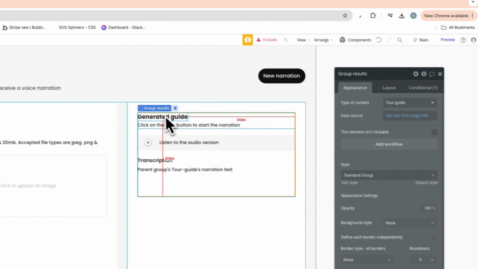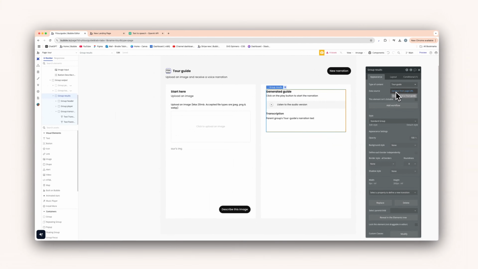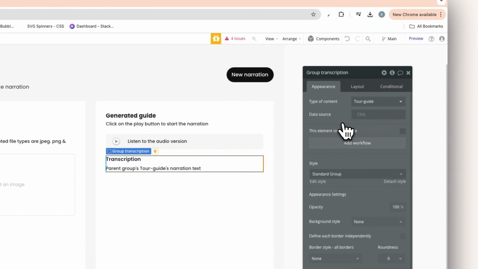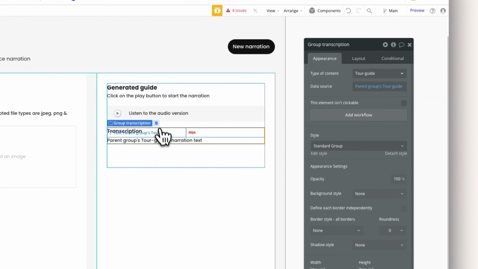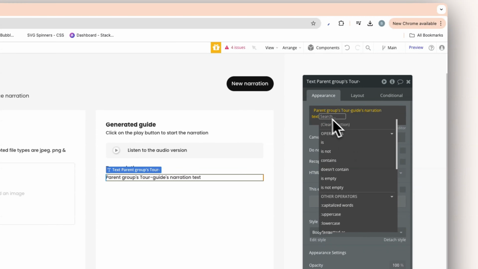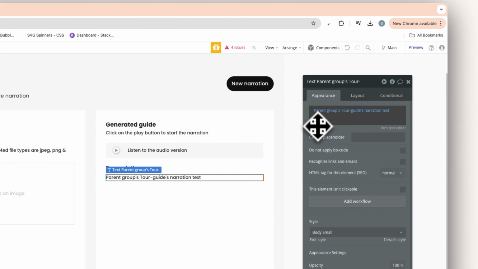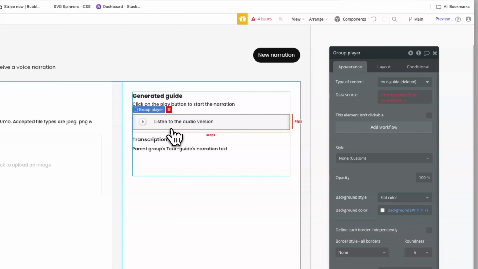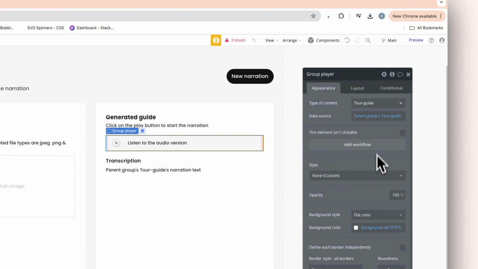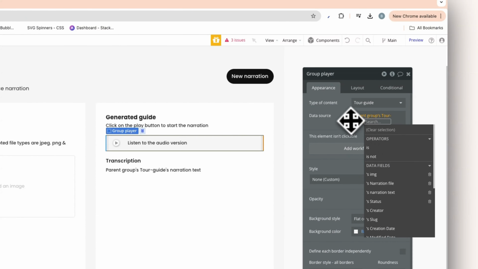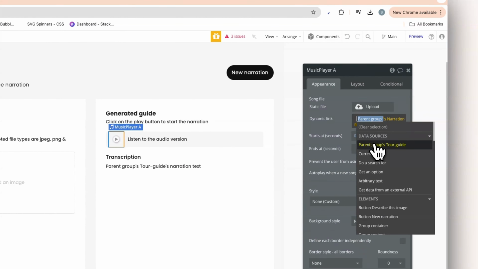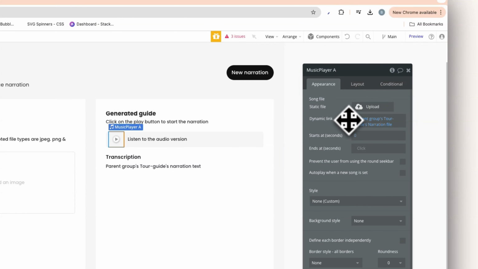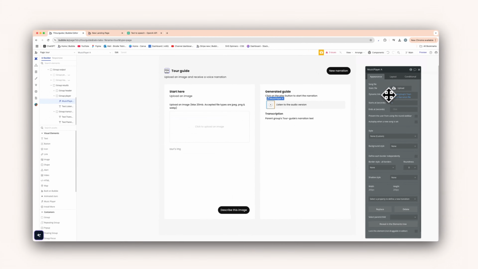All right, so once we have that group results, tour guide type of content, to get the tour from the page URL. And then this type of content is going to be tour guide as well. And this is going to be the parent group's tour guide. So that's resolved. This is going to be the parent group's tour guide's narration text, because that's the text that we need to display. And then on this, we need to also change this to a tour guide, and then that will resolve to the parent group's tour guide. On the actual music player element, this is going to be the parent group's tour guide's narration file. Remember how I said we need to save it as a file so we can reference this and actually play it.